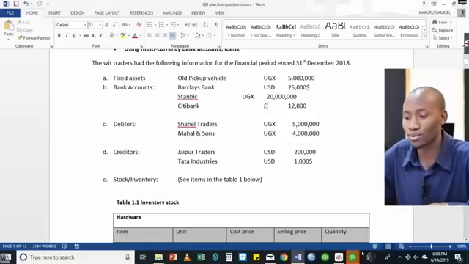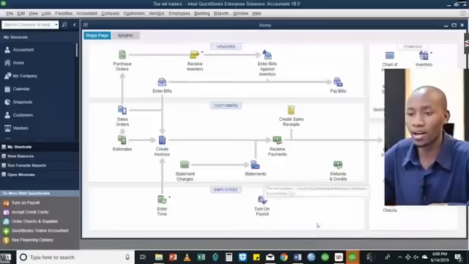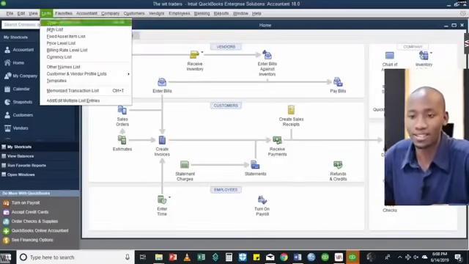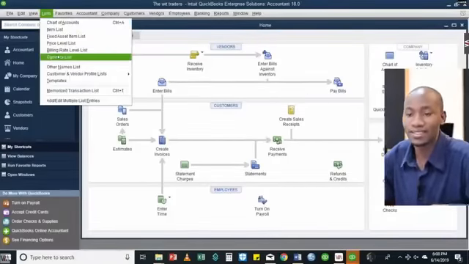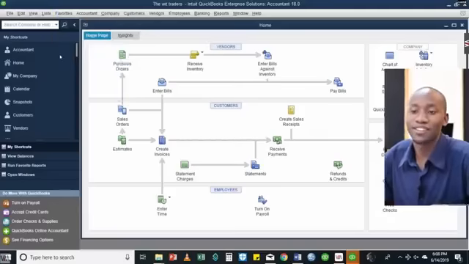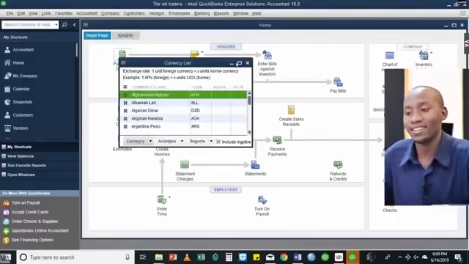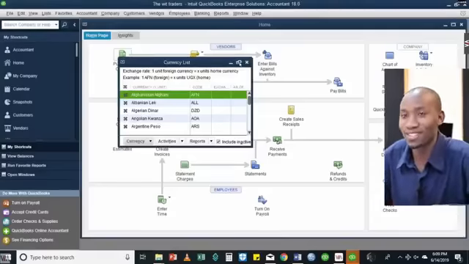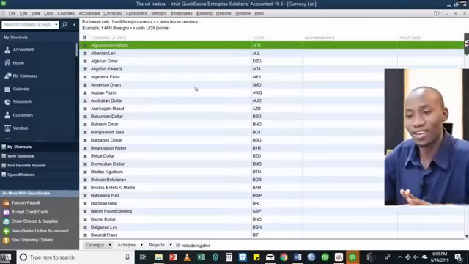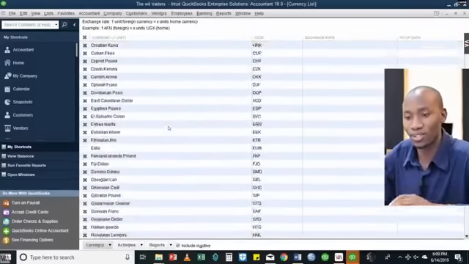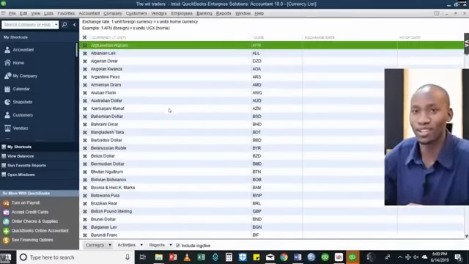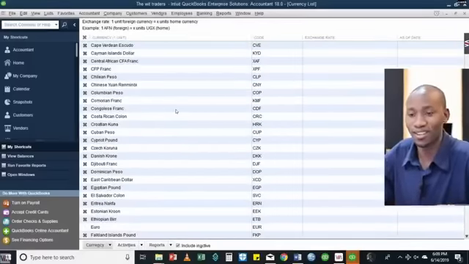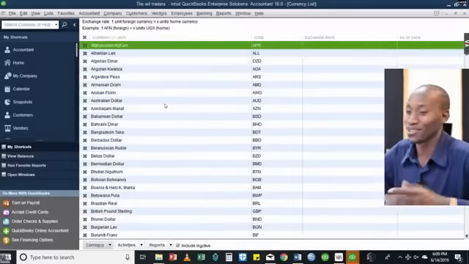So what are we going to do? We will go to lists. And then under lists, we shall look for currency list. Currency list. And then I always tell you to maximize the window. So you maximize it. And then when you maximize it, you can see different currencies, all ranging. I think most countries are catered for. Even the latest country that was added, I don't know which it is, maybe South Sudan, the currency is also catered for. So you can also set it up.